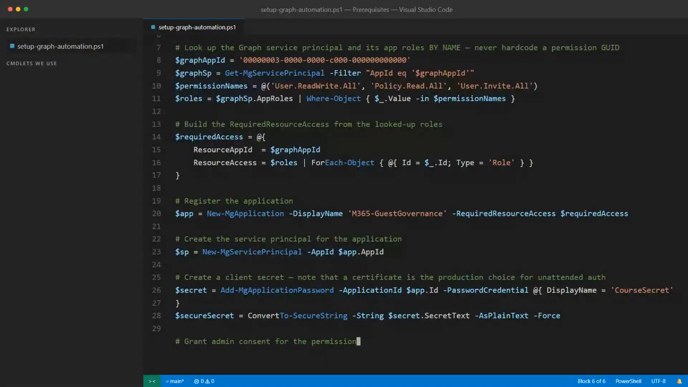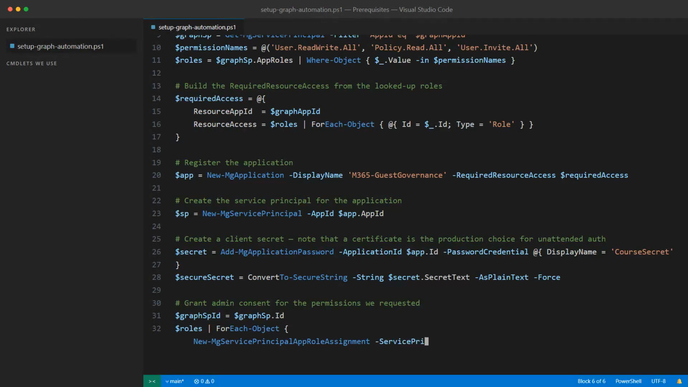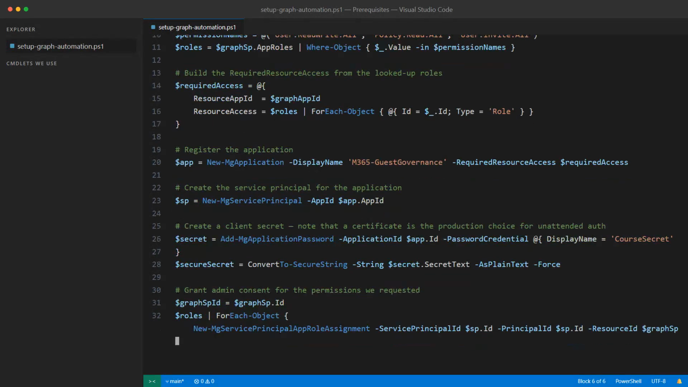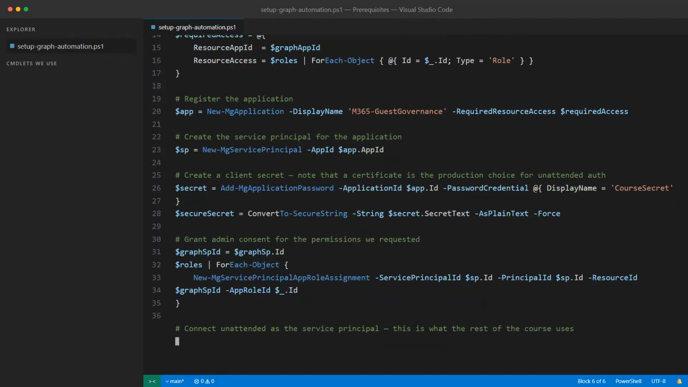We grant admin consent for each permission individually, then connect as the service principal. This unattended connection is the foundation every lab script will build on. No more interactive logins.